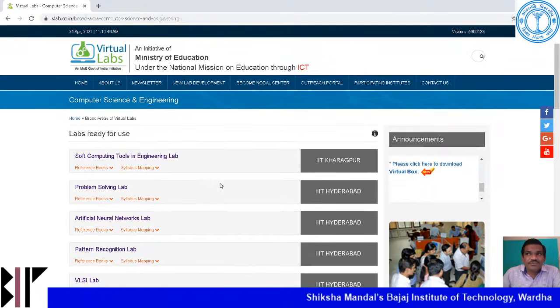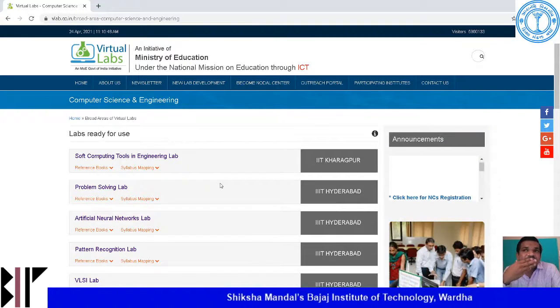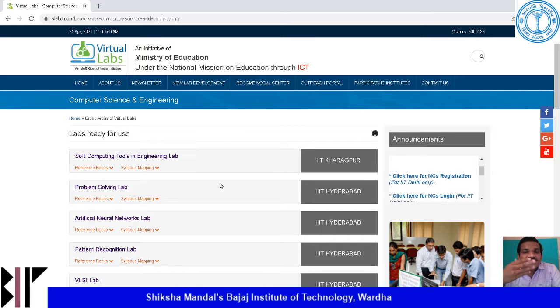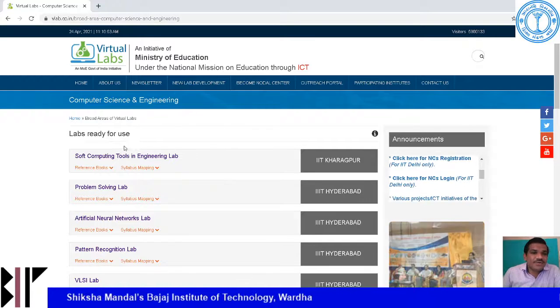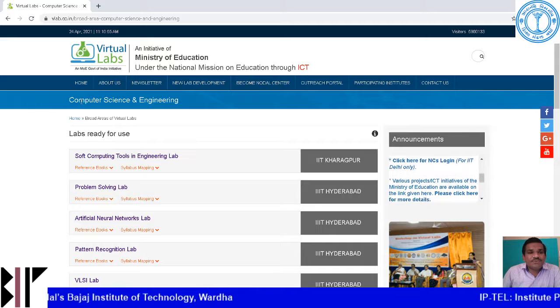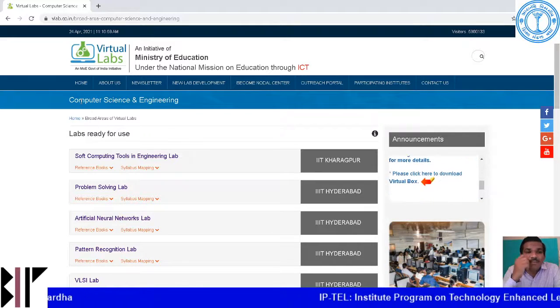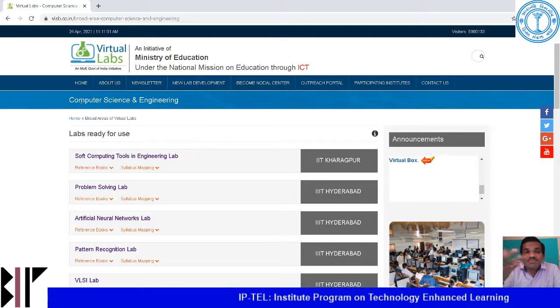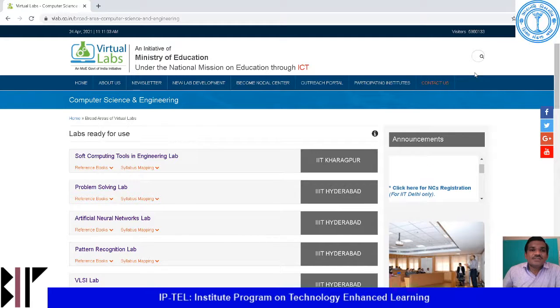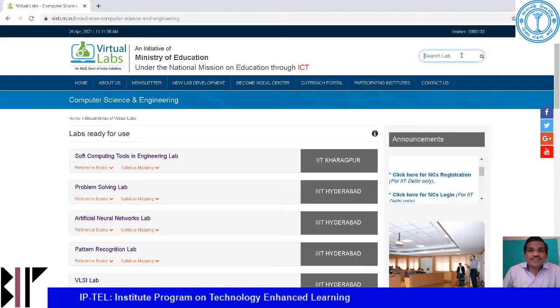So when you go for second year, even in the first year, you have practicals. You can check just the practicals. How do you check? If you don't know which area a particular lab is available in, there is a search button here, and you can search it like that.